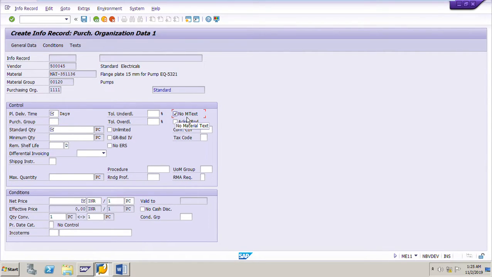If you select this one, only the purchase order text that we have maintained in the text overview from the info record will be printed in the purchase order. If we don't select this one, then both the text from the info record as well as the material master record will be printed in the purchase order. So suppose we have not maintained anything in the text in the info record, then only the text from the material master record will be printed in the purchase order if we do not select this one.